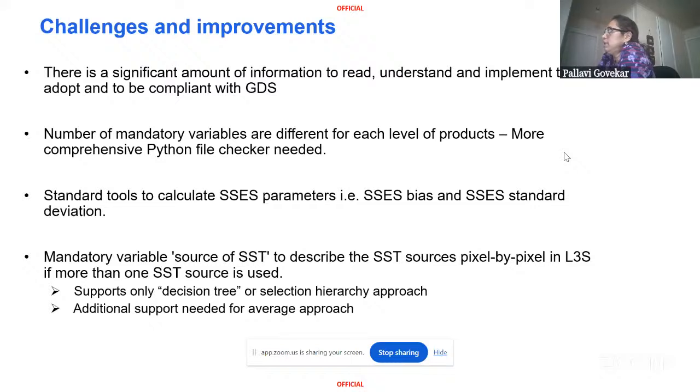Producing GDS compliant products can be time consuming, especially in the initial stages, due to the extensive information that needs to be read, understood and implemented from the GDS documentation. The number of mandatory variables varies for each product level. Therefore the Python file checker should differentiate between these levels before checking file formats. One thing that is developed for one type of product cannot be used for other products, so that differentiation is needed.